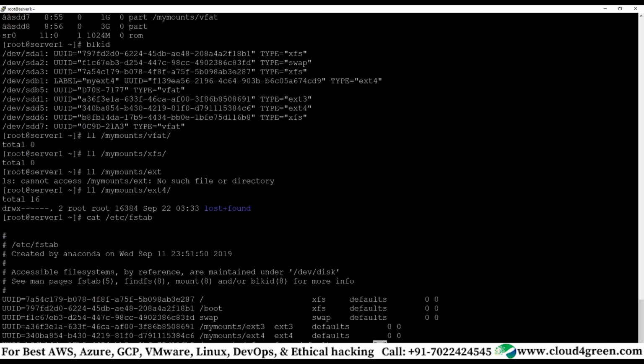I can add one more disk, maybe /dev/sdd, at a later point in time. I have to convert it to a PV, and I can add this PV to this VG, where the VG can be extended to 300 gig. That means you can extend it.